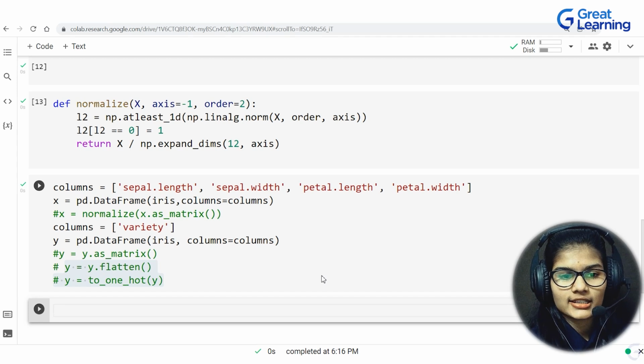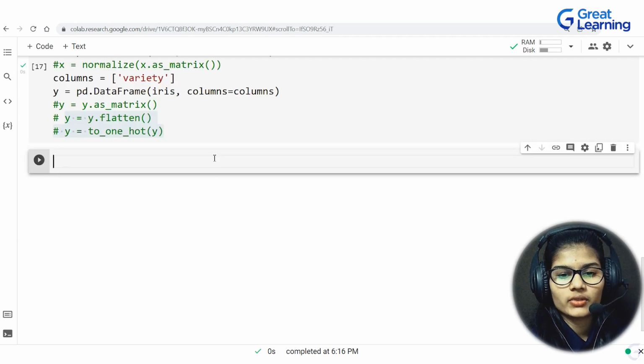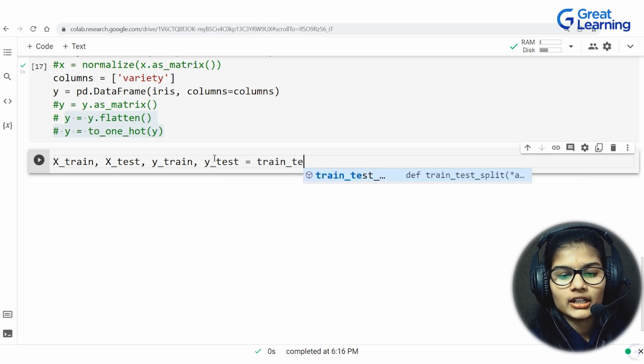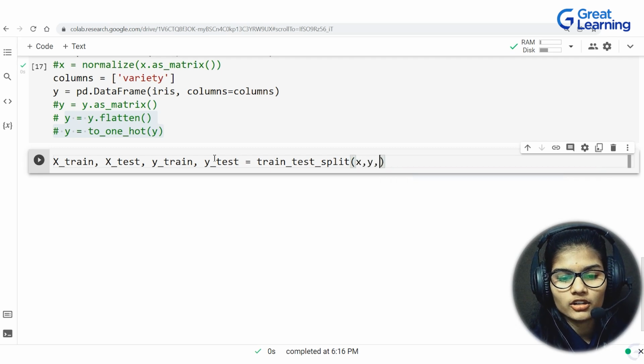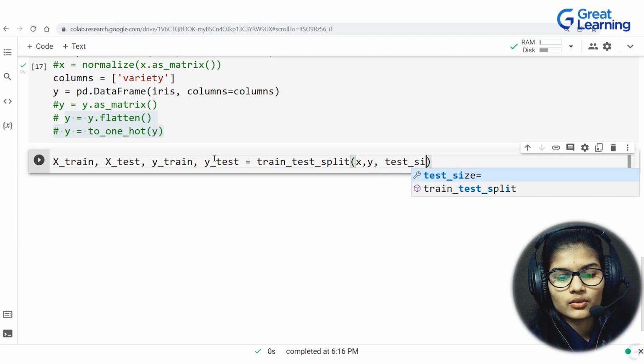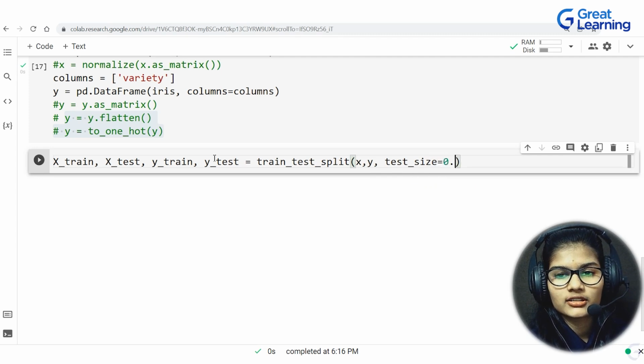Okay, great. Further, we'll now be splitting up the training and the validation data. So it will be x_train, x_test, y_train, y_test, and that will be equal to train_test_split. Into the bracket we have x, y, and its test_size is equal to, I'm going to put the size, 0.13.